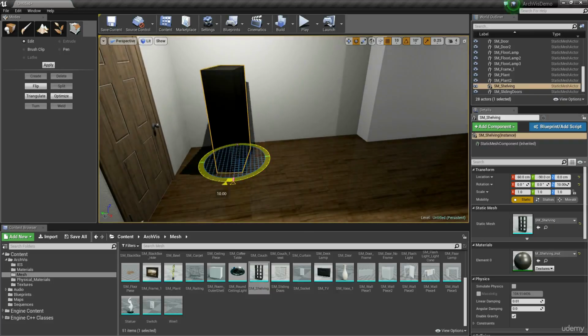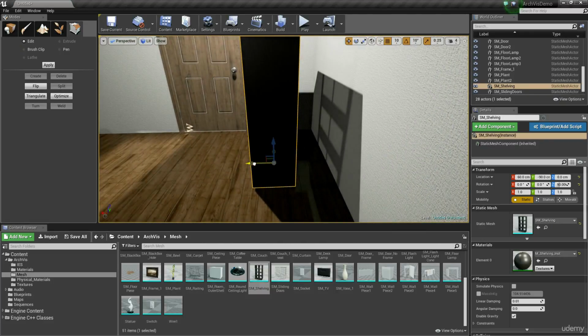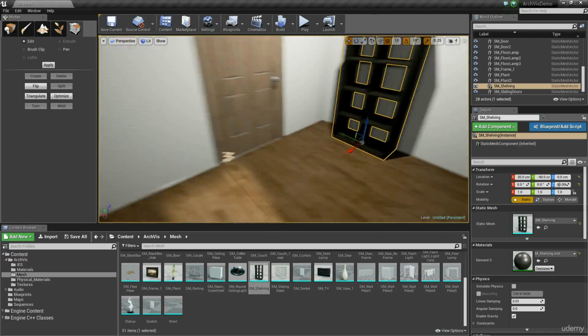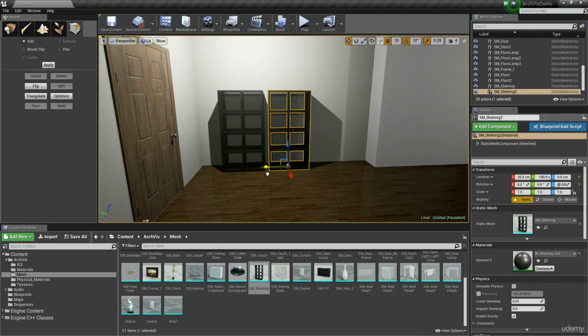Drag this in. I'm just going to quickly add some bookcases along the wall here, something that, as you walked in, you would see. I'm going to alt drag, so we've got two of these next to each other, to make it look like a larger case.